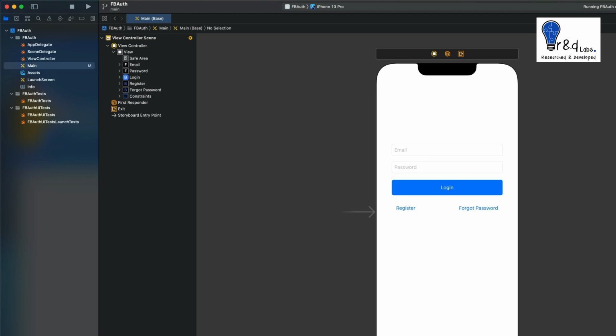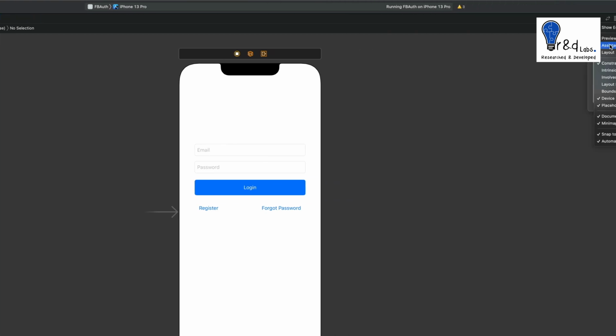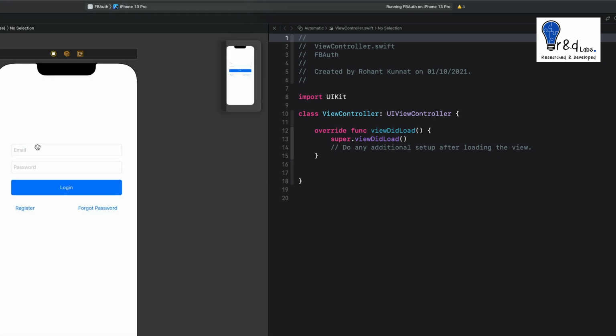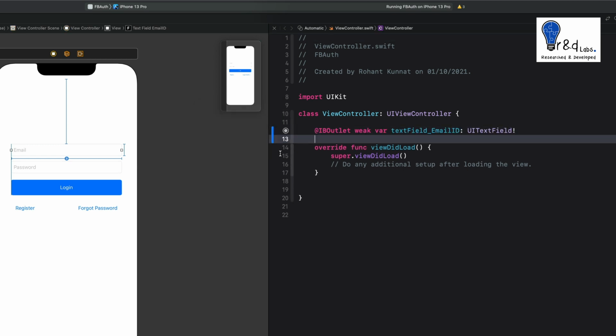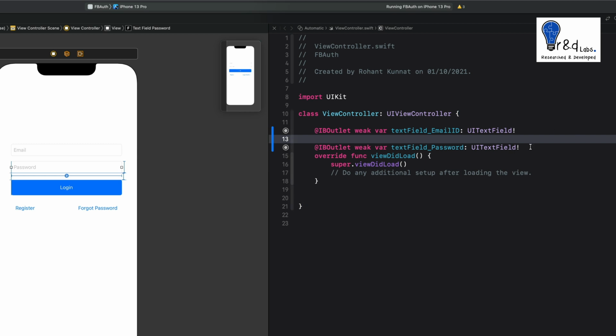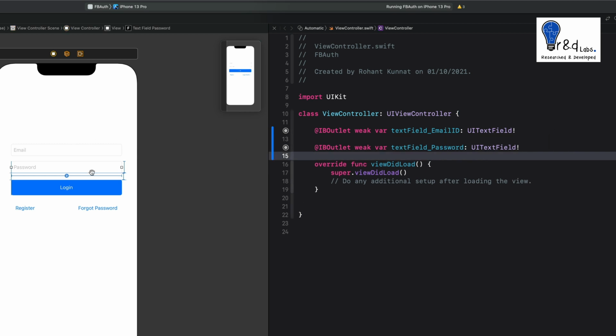So let's go ahead and first hook up the outlets, and I will open up my assistant editor, and let's go ahead and do that. So let's say text field, email ID. Okay, so the email ID is ready. Then we will just go ahead and set up the outlet for the password as well. So text field password. All right, so this is all that we are going to do for the text fields.